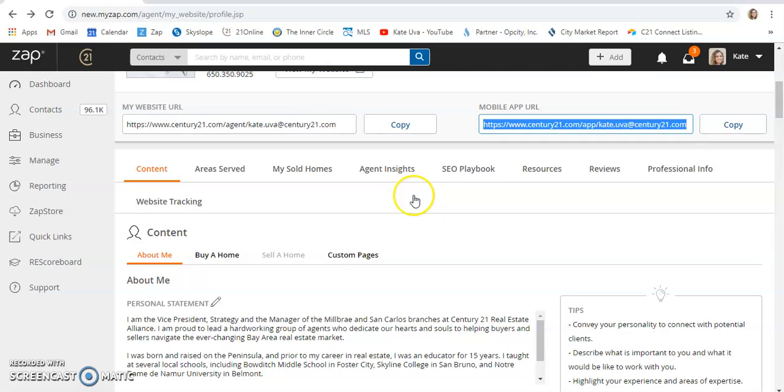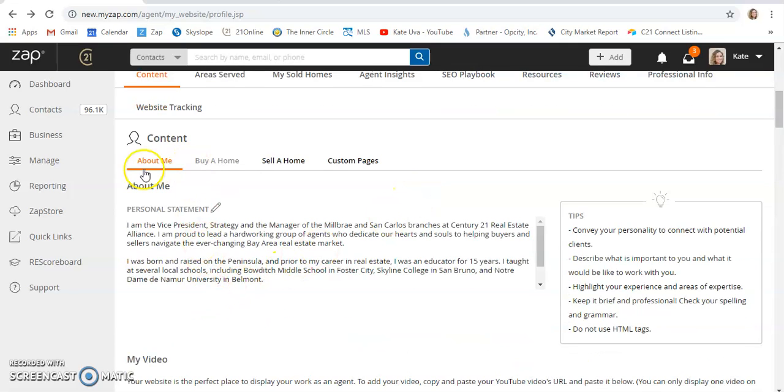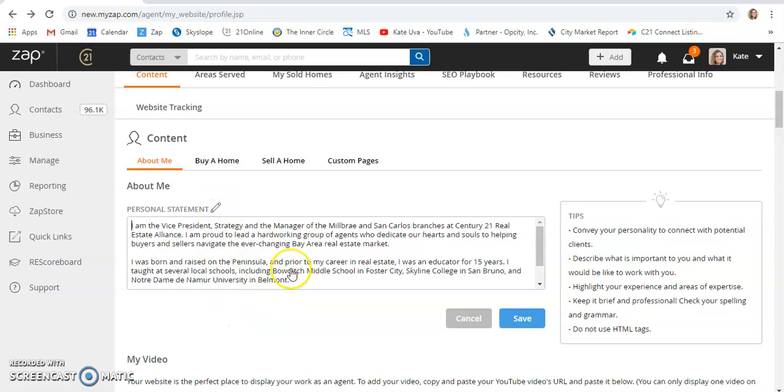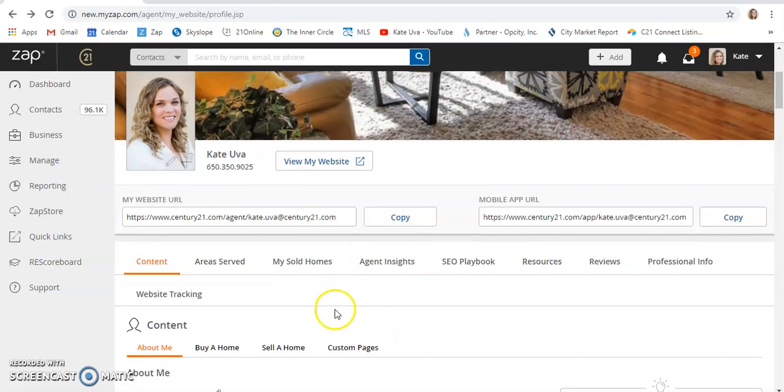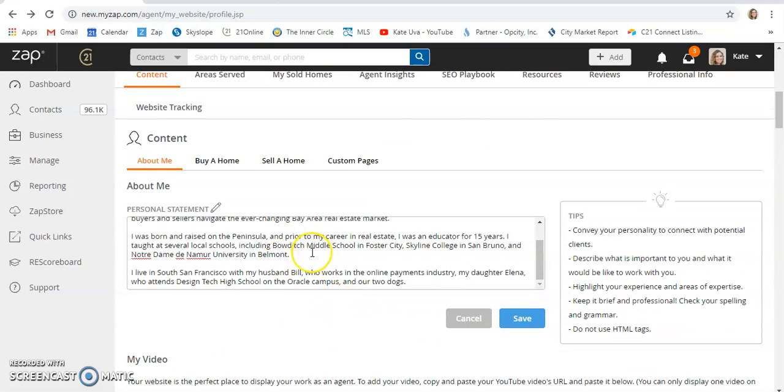Okay, so now we get down to content. Your About Me, your personal statement. You will click the pencil and you copy in or type in your bio. If you already have one on LinkedIn or another website, go ahead and use the same one. If this is your first time doing one for real estate, I would suggest browsing through other real estate agents' pages to kind of get an idea of what they put in their bios.